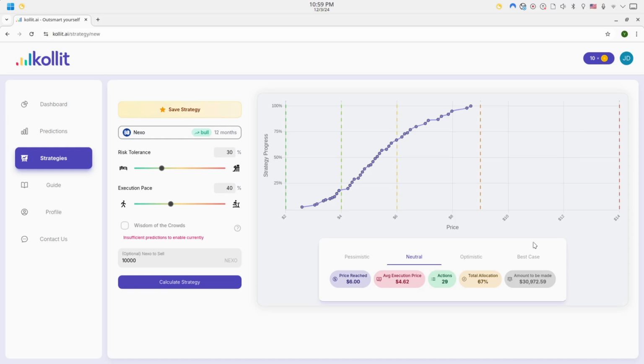One powerful feature of Kollit is the Scenario Browser. This tool shows you how your strategy plays out under different scenarios. For instance, if the price reaches $9, our optimistic target, you can see your average execution price, the number of trades required, the percentage of your position sold, and your total profits. You can browse through all of the different scenarios to get a feel of this strategy, and if it suits you and your needs. Now let's experiment with higher risk tolerance.